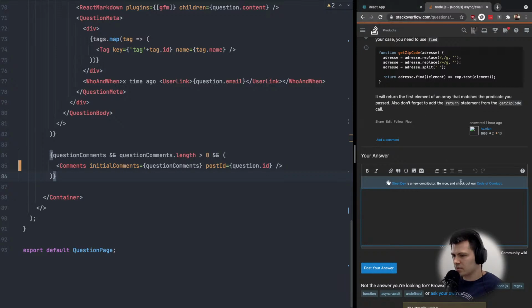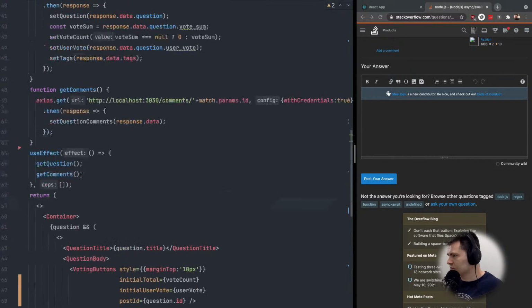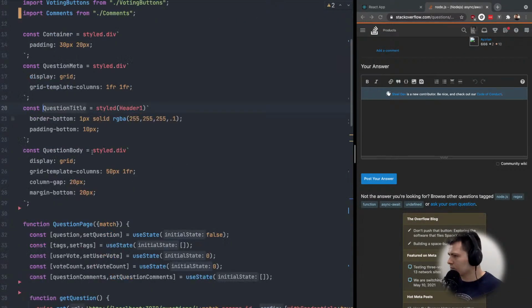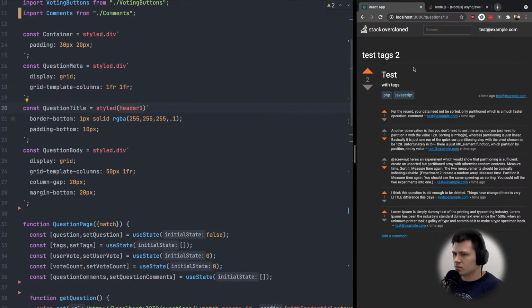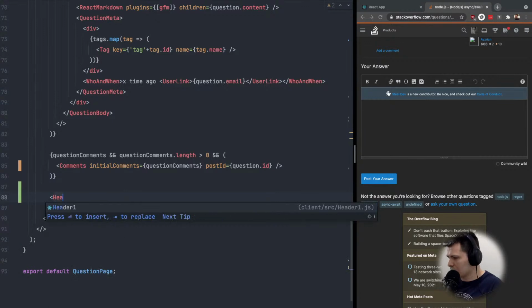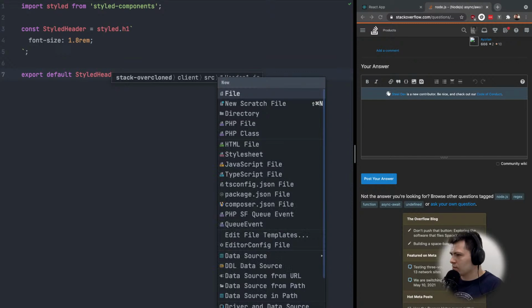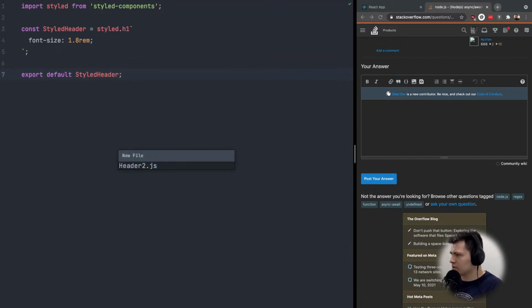So let's start with our answer area. I will create a small header here. Your answer. We have header here, Header1. Let's also add Header2 here. Oh, it's not defined. Let's go to Header1 and let's make a copy of it. New component, Header2.js. We use h2 and the size will be 1.6.